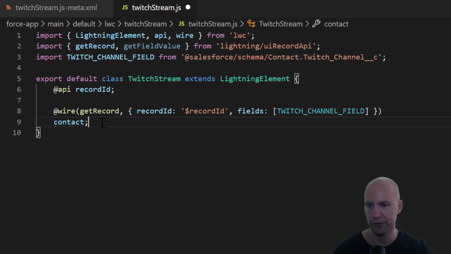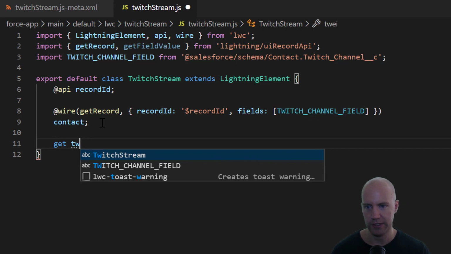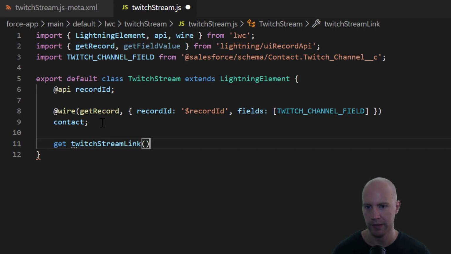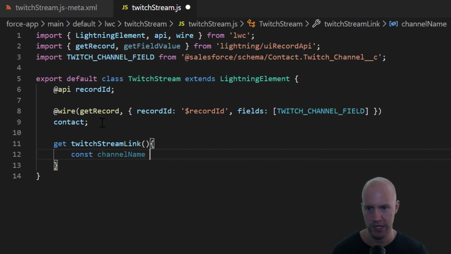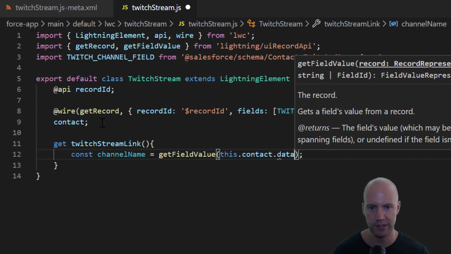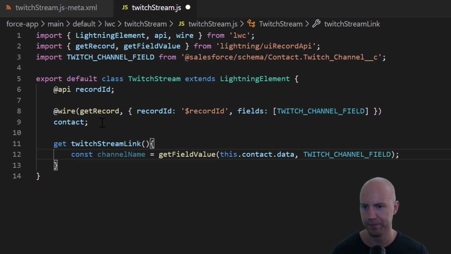And now we want to define the logic so that we can get the correct link format for embedding the stream on the HTML template. So we'll define a getter for that, let's call it get Twitch stream link. And first of all, we just want to get the channel name as a string. So we'll do const channelName equals getFieldValue, this.contact.data and the specific field, Twitch channel field.